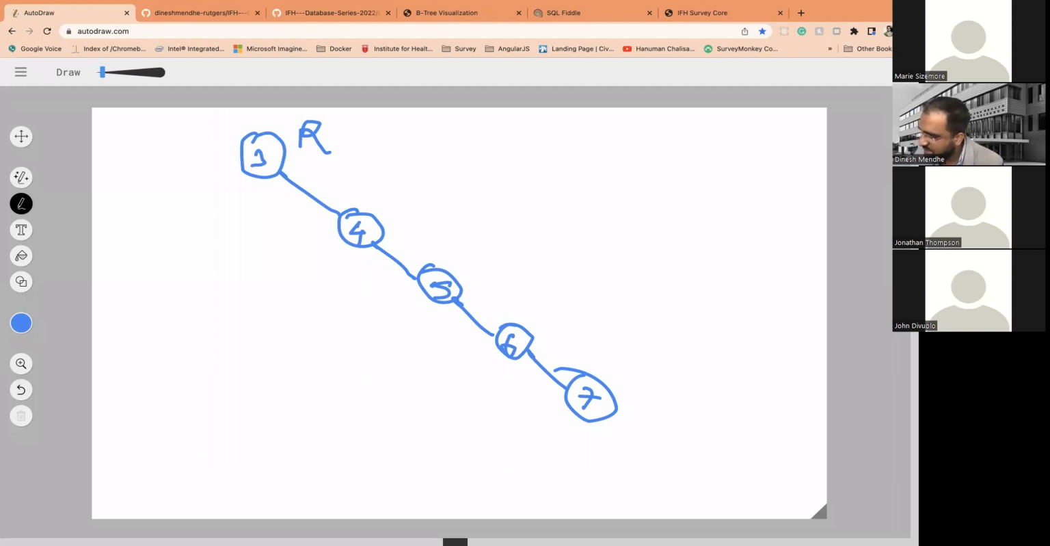But if you see, this is unbalanced because now if you have to search a value, you will have to still go through all of the data points. That's why it's called unbalanced. And this is like a worst case scenario, and this is going to happen one way or another.